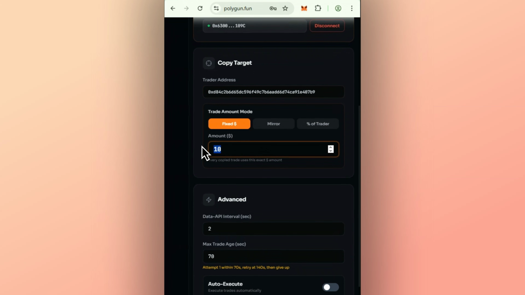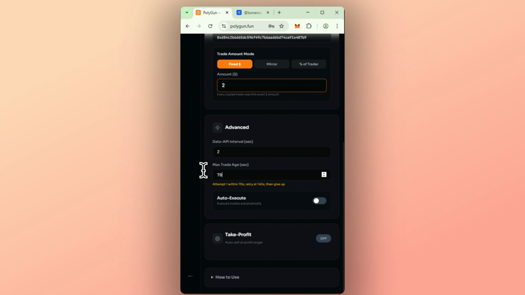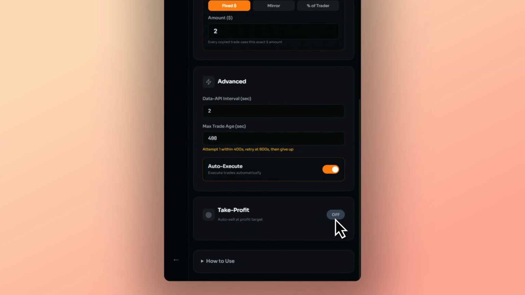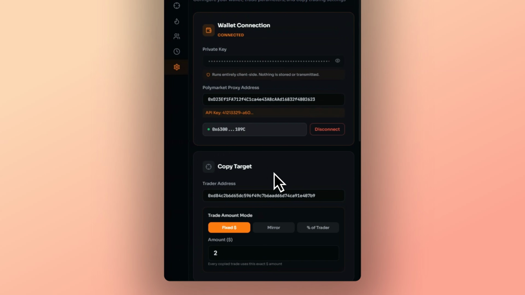After that, enter your preferred trade amount, deciding how much you wish to copy per transaction. Set the maximum trade age to specify how recent a trade should be to get copied automatically. You can also enable or disable the auto-execute and take profit options to let trades run automatically or halt at your chosen profit level.